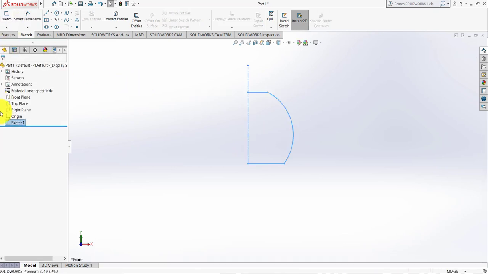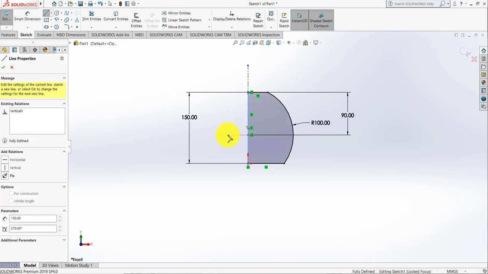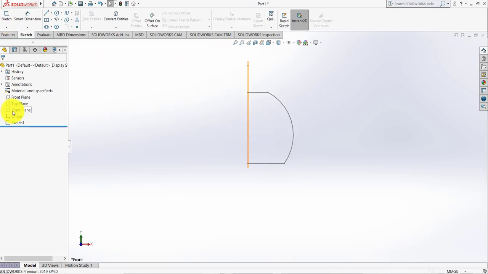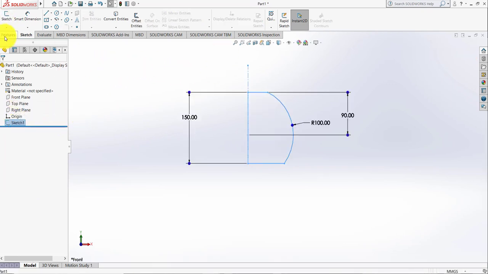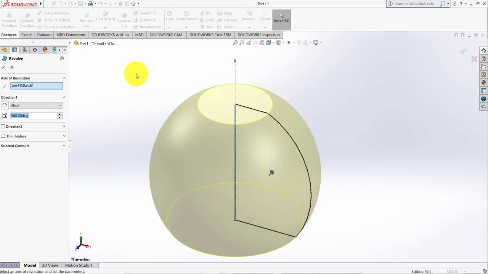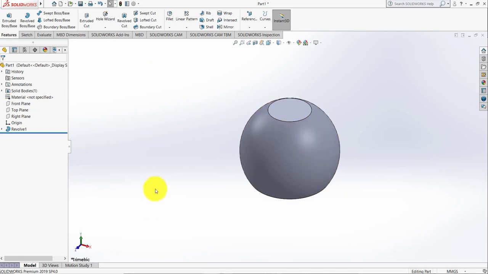Exit the sketch. Edit the sketch. We are going to make it a closed sketch, like that. Exit the sketch. The sketch must be active. Go to features and use the revolve command. This will be your axis of revolution. So this is the body of the teapot.